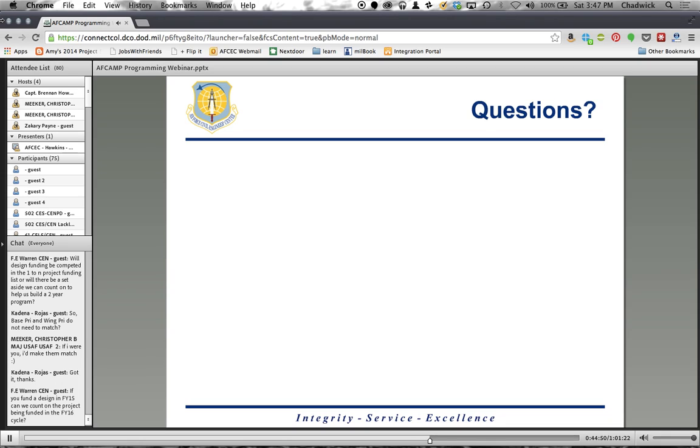Next two questions. So the next two questions, this is Zach Payne again, are about the design. The first one said basically, will there be a design 1 to N list developed to help us build a 2-year program? And then the follow on from Effie Warren was, if you fund a design in FY15, can we count on that project being funded in the FY16 cycle?